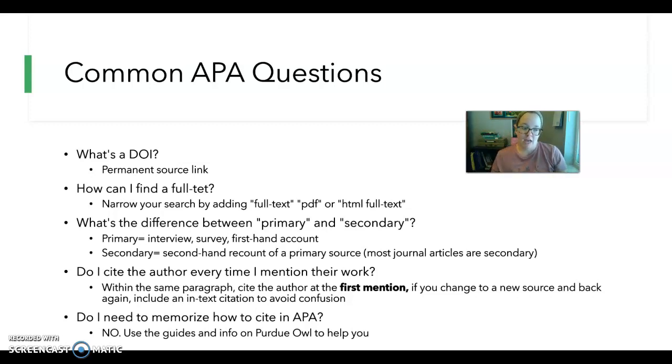A lot of students will ask me, well, do I need to memorize how to cite things in APA? And the good, lucky answer is no. A resounding no. If you feel like that's the best way for you to really learn how to do this, that's fine. But there are resources here for you. All right, I'm going to load some examples of annotated bibliographies, some guides to using APA, and of course the Purdue OWL website should help you as well. If you don't know, ask. If you can't find it, ask.